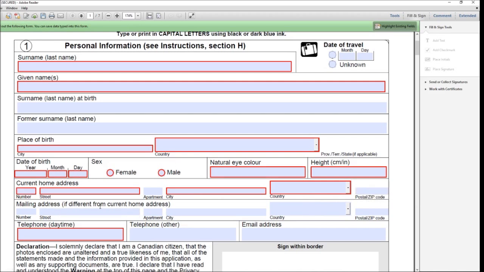The mailing address field you would only really fill in if it is different from your current home address. If you had opted for the passport to be delivered to you once it's complete at, let's say, a work address, then you would fill this in with your work address.